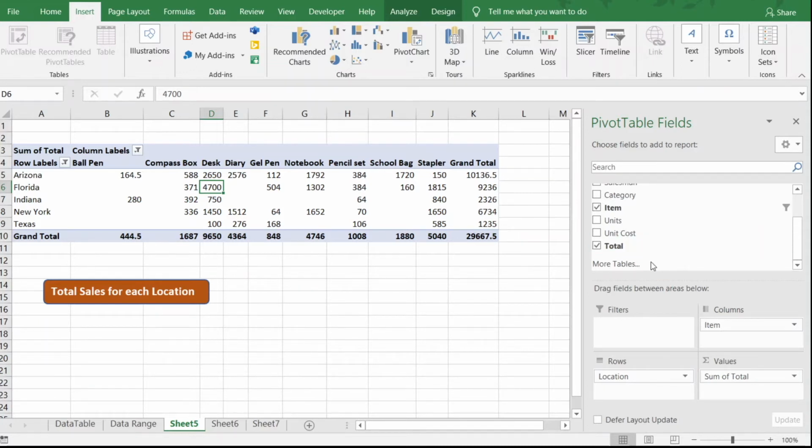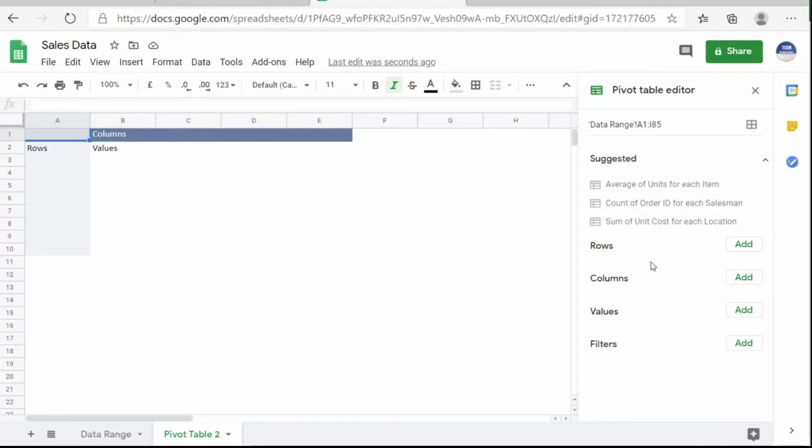But in the case of Google Sheets, it's not working that way. It's a little different. Here we have rows, column, value, and filter. There are drop downs. We can just add from here. If you click on add, you will get all the column headers, and you can select which columns you want under the row part of our pivot table, which under the column and values part.